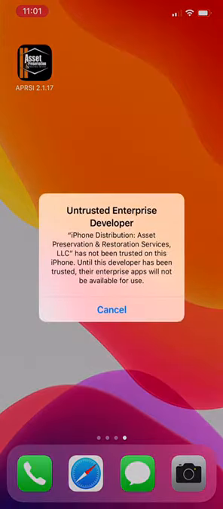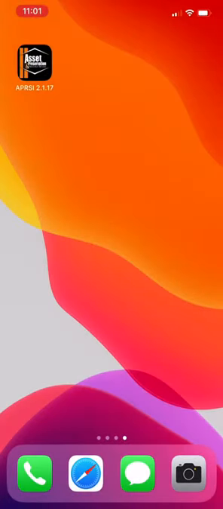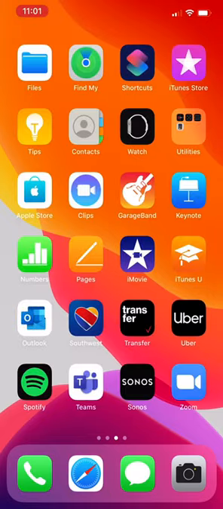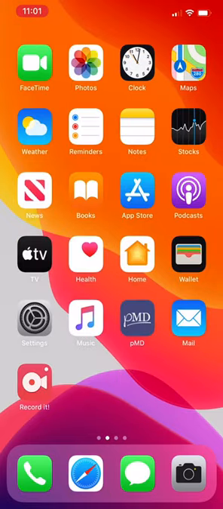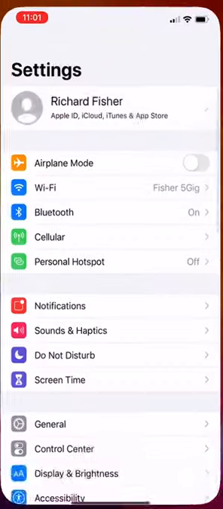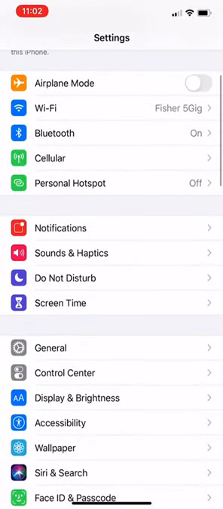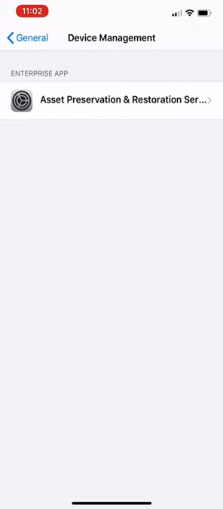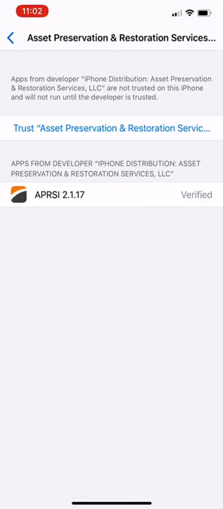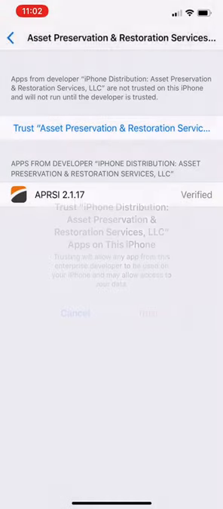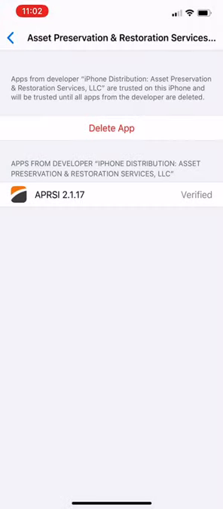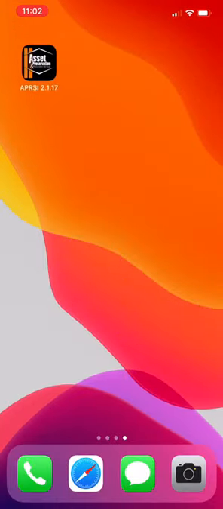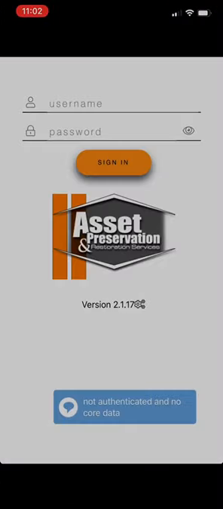I'm going to try to log in. Oh, since I just installed it, this iPhone that I'm on says I have to make sure that the phone itself knows this is a trusted website. So I select settings. I go to general. I go to device management. I select asset preservation, and I tell it to trust asset preservation. I then go back to the main screen, and now I can log in.